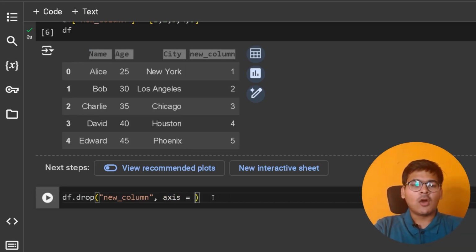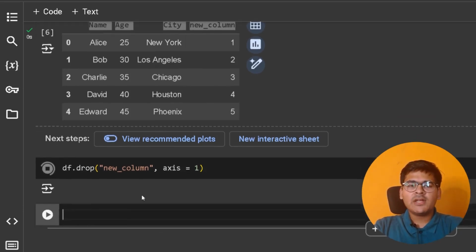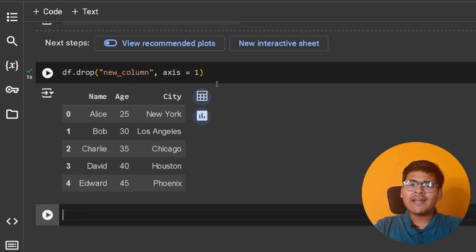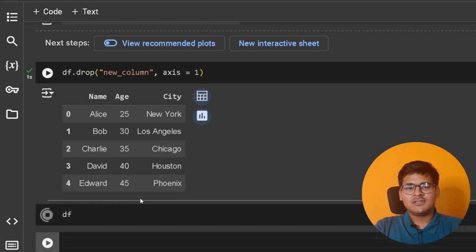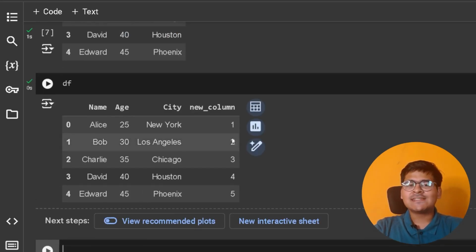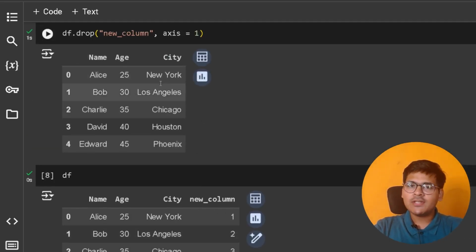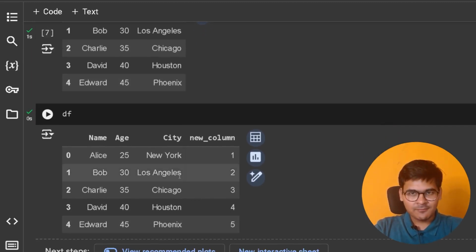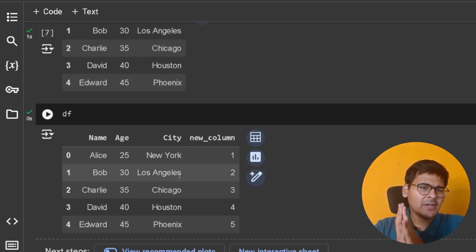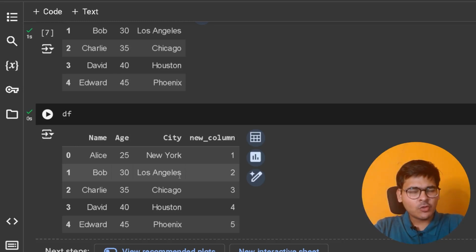Now if I only do this much, just see what happens. It removes this column and provides me with a copy of the data frame with the column removed. But if I check the data frame itself, as you can see, it is not deleted. So this is only showing that it has been removed and returning it to you, but not removing it from the original data frame.